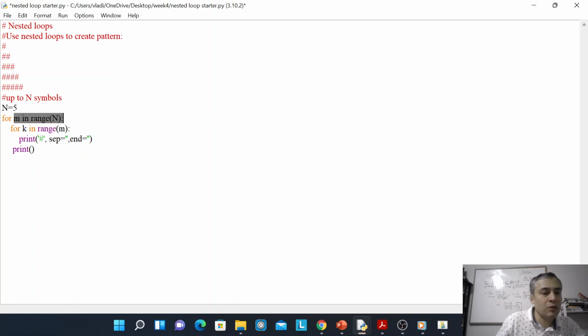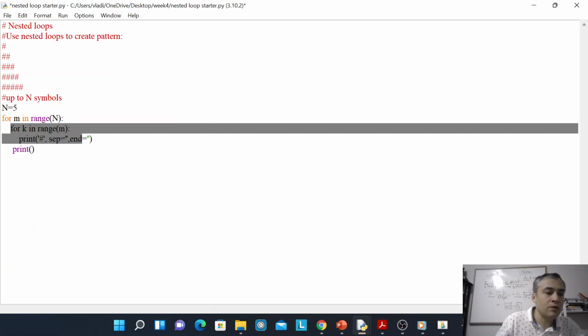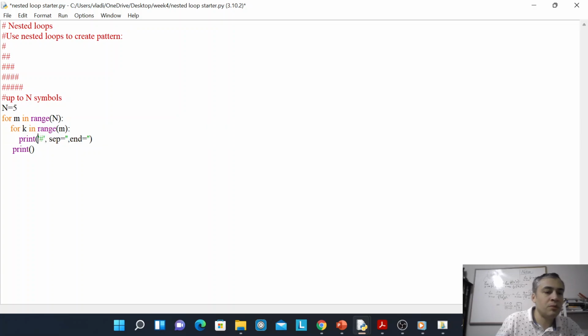Second time m equals 1, so range 1 consists only of 0, so for k in range 1, that is just number 0, this will work only once. We will print a sharp symbol with no separator and no end, and then empty print will create a new line. So that way, when m equals 1, we will create one sharp symbol.